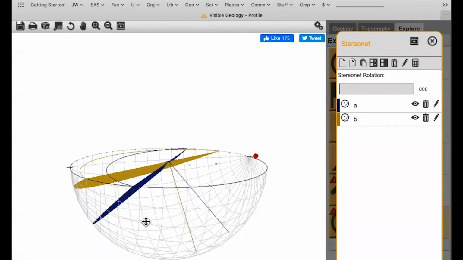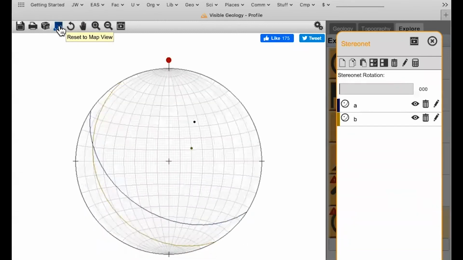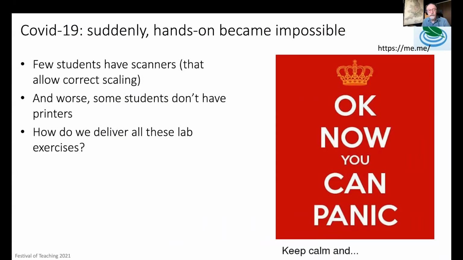So we were midway through designing 3D printed models, and then COVID struck. So we had some quick decisions to make. We discovered that few of our students had scanners that would allow them to send their completed maps to us. And really scanning a map with your phone is not good enough for the standards that we work to. We want to be able to measure the students' maps, make sure they've done them accurately, and phone scans just really don't cut it. And worse still, some students don't have printers.